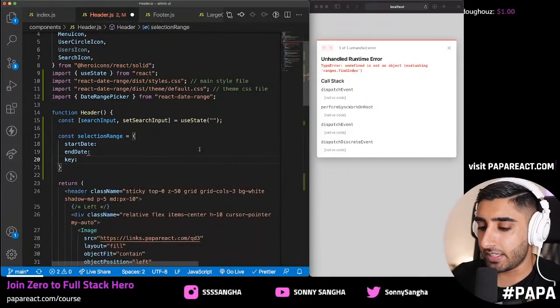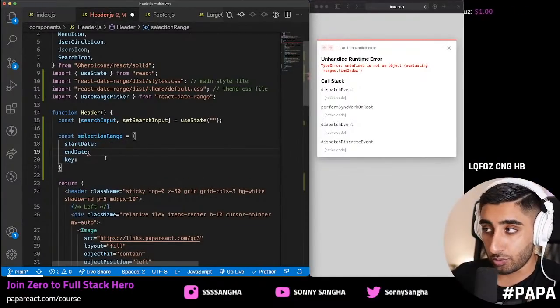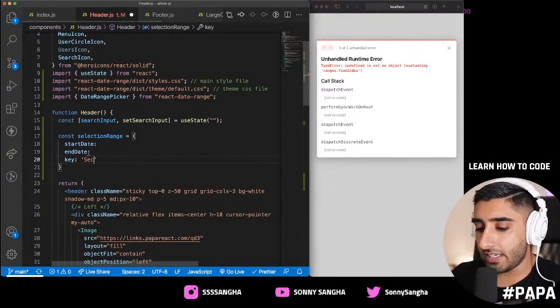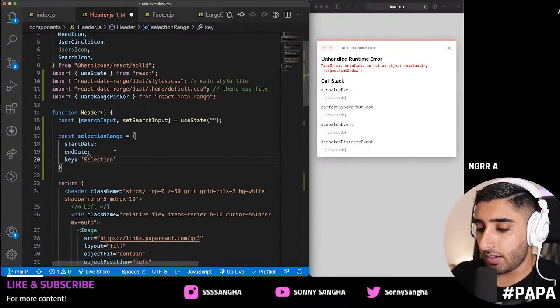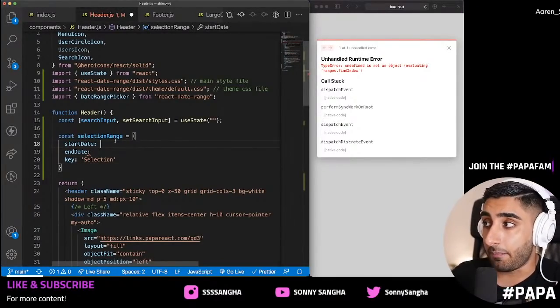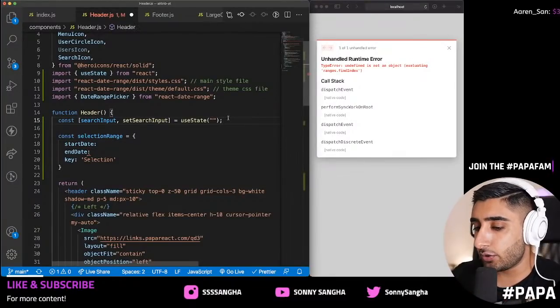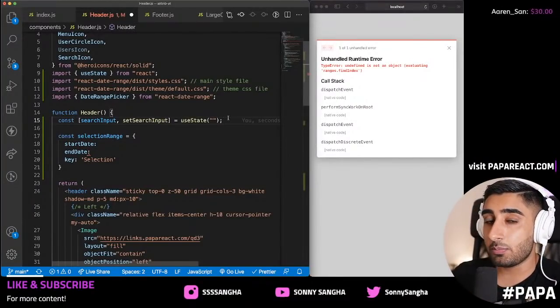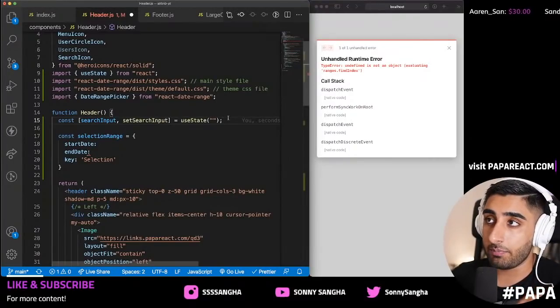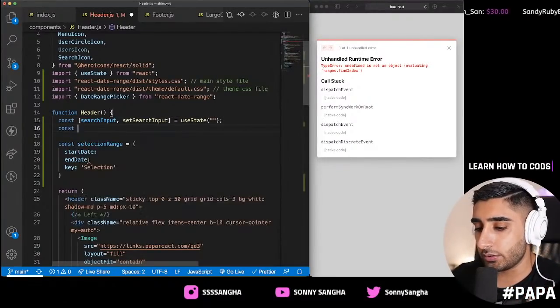And you're probably wondering, Sonny, that's not how you write an object. You're right. I need to fill this one out. The key is going to be something called selection, and then the end date and start date I need to prepare. So we need to create two new pieces of state to keep track of the start date and the end date. I'm going to go ahead and create those two pieces right now.